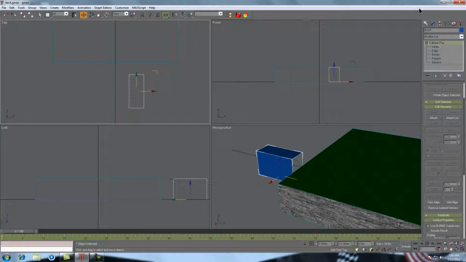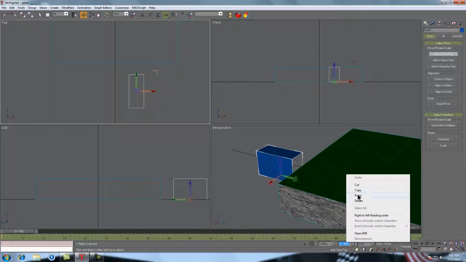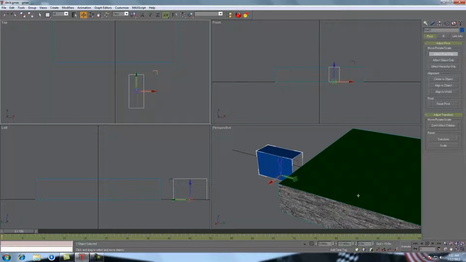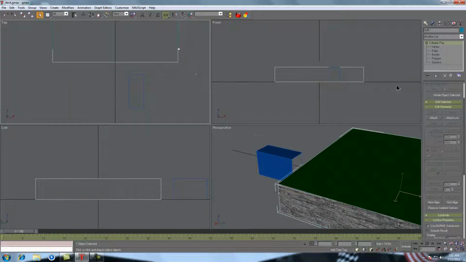Make sure that your Move tool is still selected, and then click on the Hierarchy tab. Okay, and then what you want to do is click on Affect Pivot Only button. Okay, and then we want to change this number from that number to where the vertices are. Okay, that part is done.